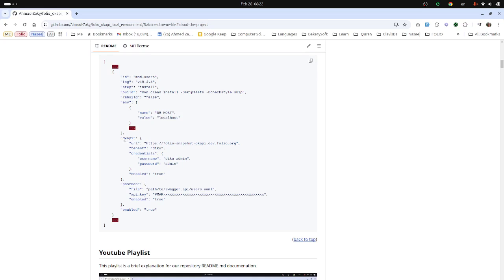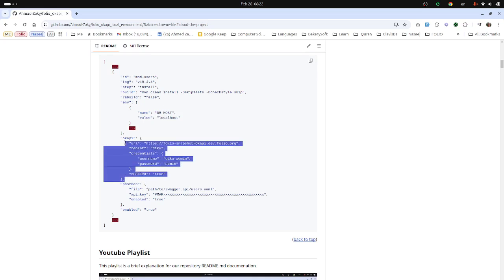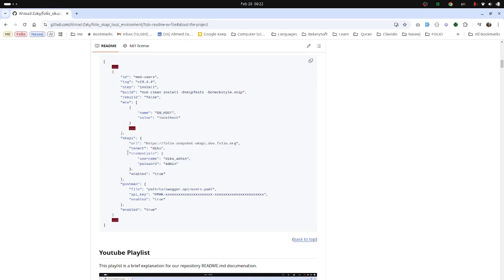For example, we have this Okapi object. If you want to run your own modules with a remote Okapi instance instead of running the module with a local Okapi instance, you can use this object. You will just need to write the URL, the tenant and credentials, and that's it. Enable the feature, and if you run the script and you reach this module will be enabled on the remote Okapi, not your own local Okapi.